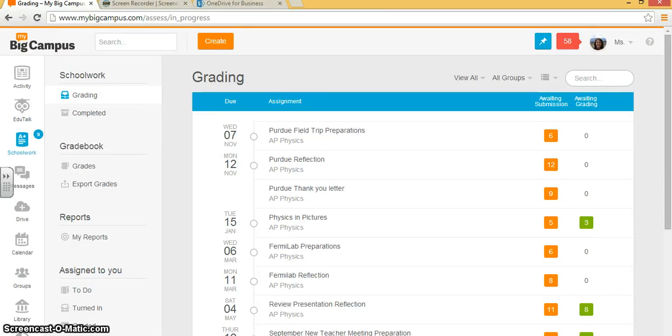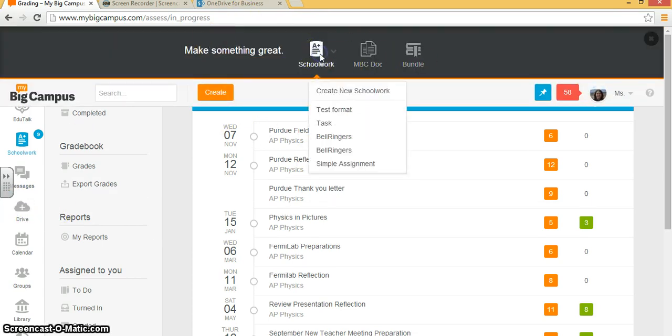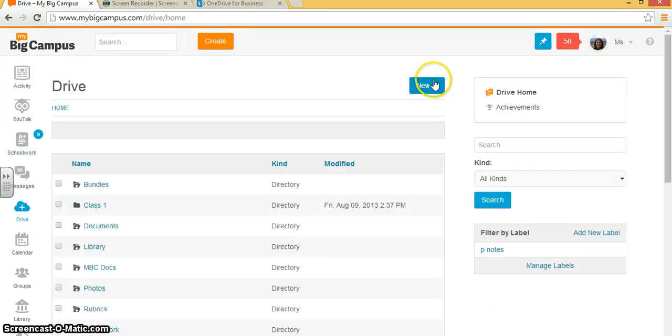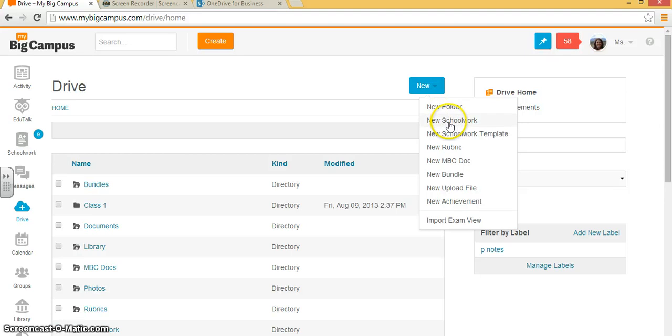An overview of Schoolwork in My Big Campus. So when I click on the Schoolwork tab, it's going to manage the schoolwork I've assigned. But to create schoolwork, I have two options. One is the Create button. I can create new schoolwork from here. The other is to go into my drive, choose New, and I can create schoolwork from here.